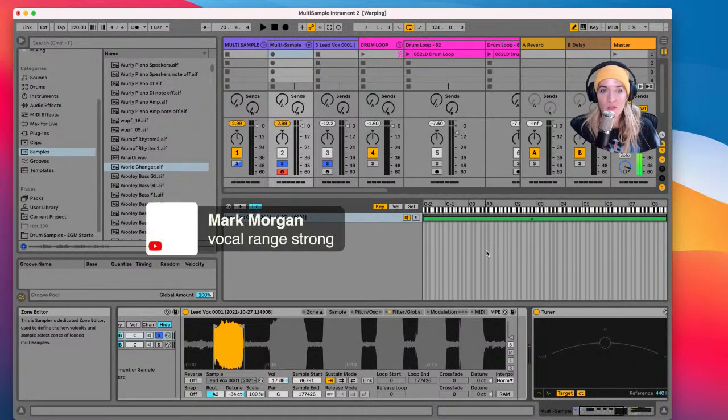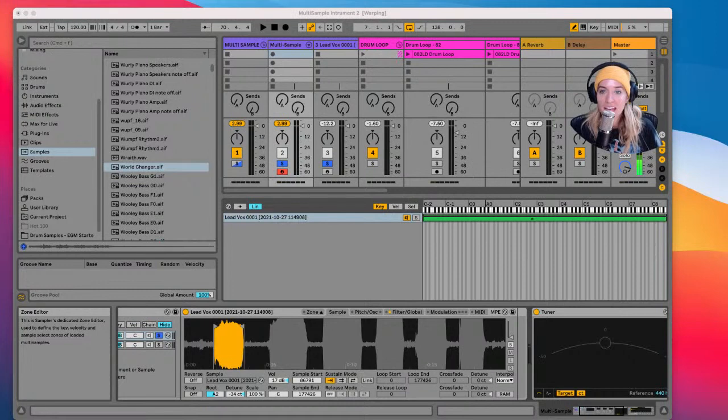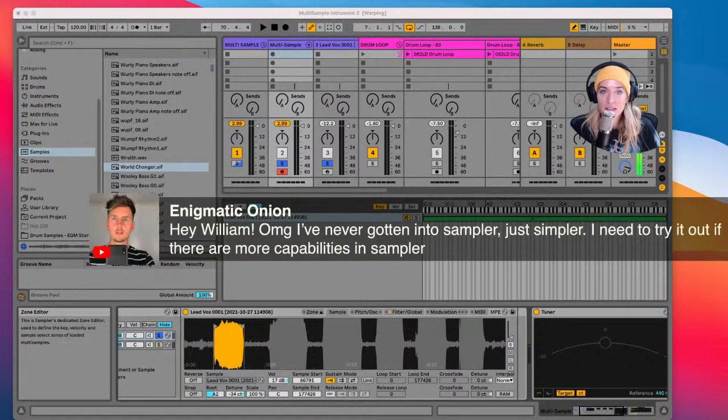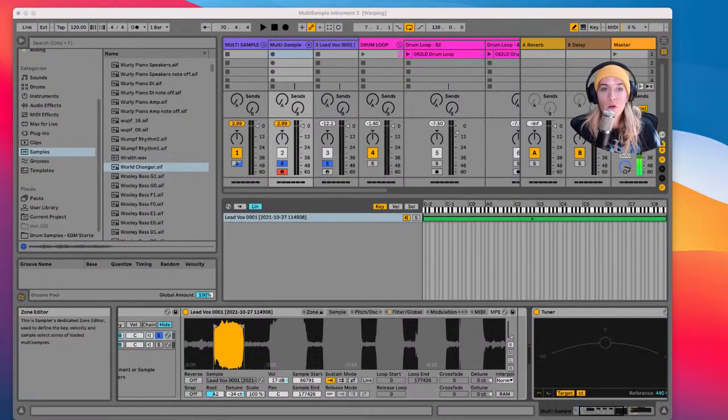Mark Morgan, that is very, very kind of you. And Enigmatic Onion, this is our day to shine. Yeah, there are more capabilities, especially in what you can map with the LFO and this whole thing with the zones tab.